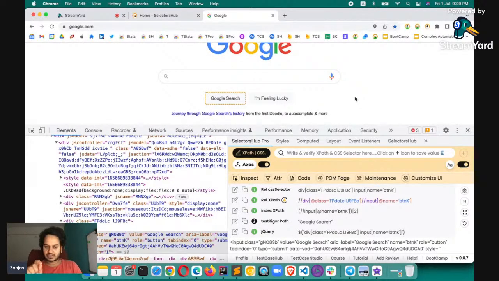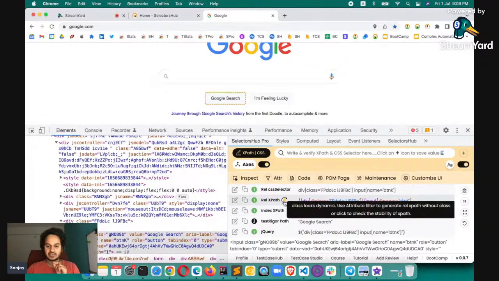So now we have solved this problem, and the innovation has already been added in Selectors Pro version, so that you would be able to identify whether the XPath is dynamic or static with a single click right there in Selectors Pro. You just have to click one button. Here you see that it is already showing you the alert icon: class looks dynamic. Use attribute filter to generate relative XPath without class, or click to check the stability of XPath.